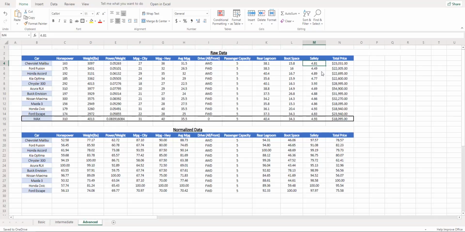Now, implementing the if formula, suppose we have a safety value. We don't have a safety value for a given car. It's 0. That way the normalized data gets corrupted as well. So one way of changing this is using the if formula in such a way that if, now we can see the logical test, if the value at M4 equals 0, then value if true. I added a comma, and the value if true becomes bold.